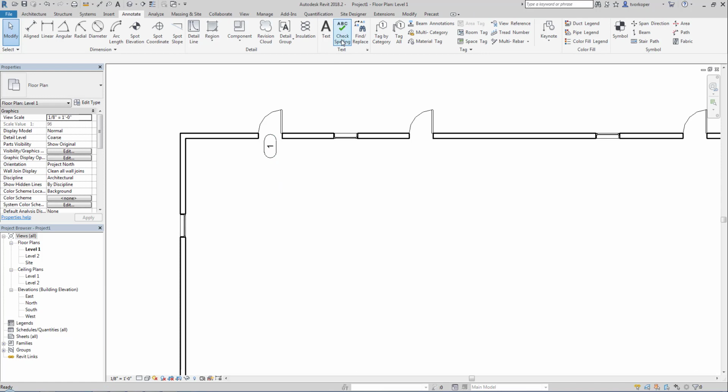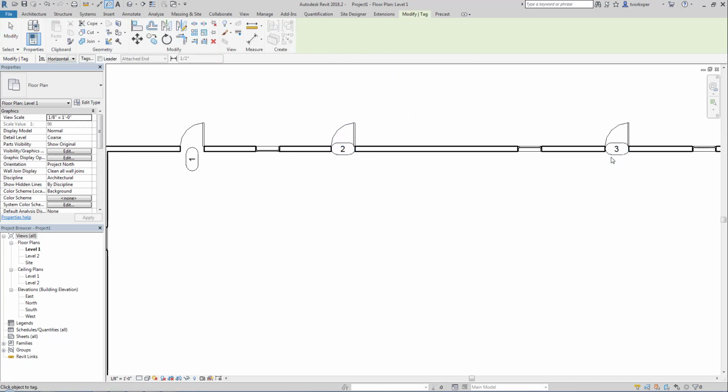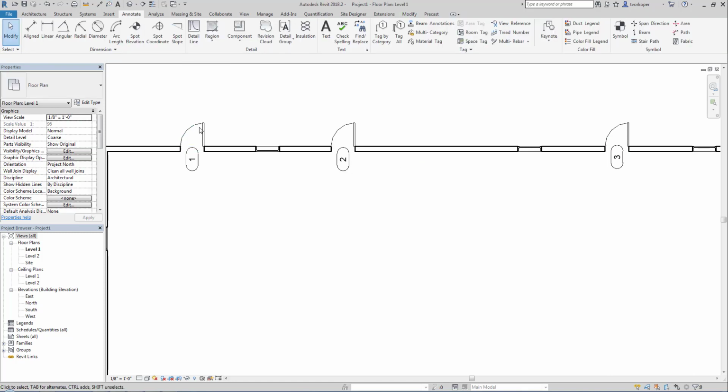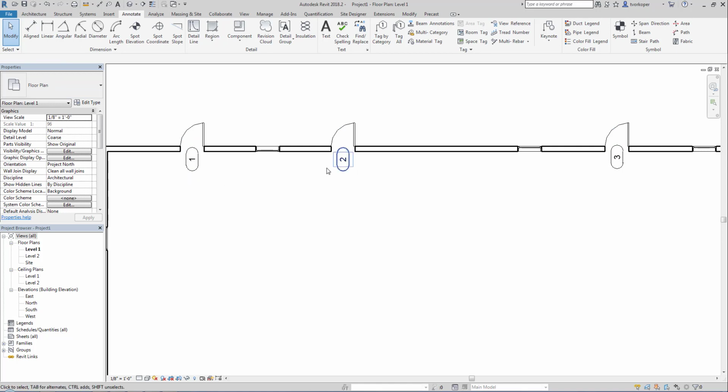As you continue to tag your doors, you can see that Revit numbers them in sequential order. You can see, if I highlight the doors, that they're all the same type, single flush, 36 by 84. But the tags are in sequential order, 1, 2, 3. These are instance parameters, or mark tags. That means that even though the doors are the same type, they are tagged or numbered by individual instance.